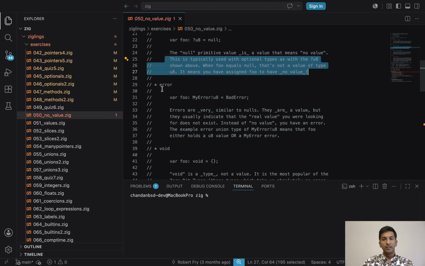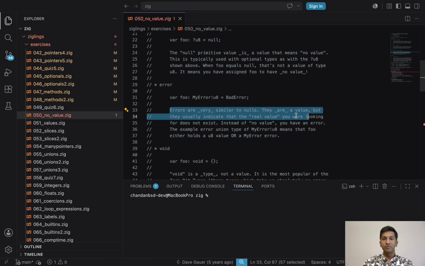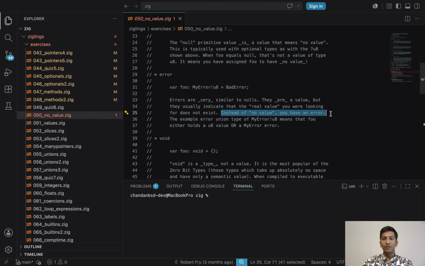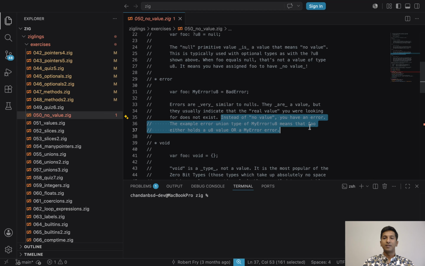Cool. Error. Error union we have here. There's a type, MyError. Errors are very similar to nulls. They are a value, but they usually indicate that the real value you are looking for does not exist. Instead of no value, you have an error. The example error union of MyError!u8 means that foo either holds a u8 value or a MyError. Cool. That makes sense. That's why it's called an error union.